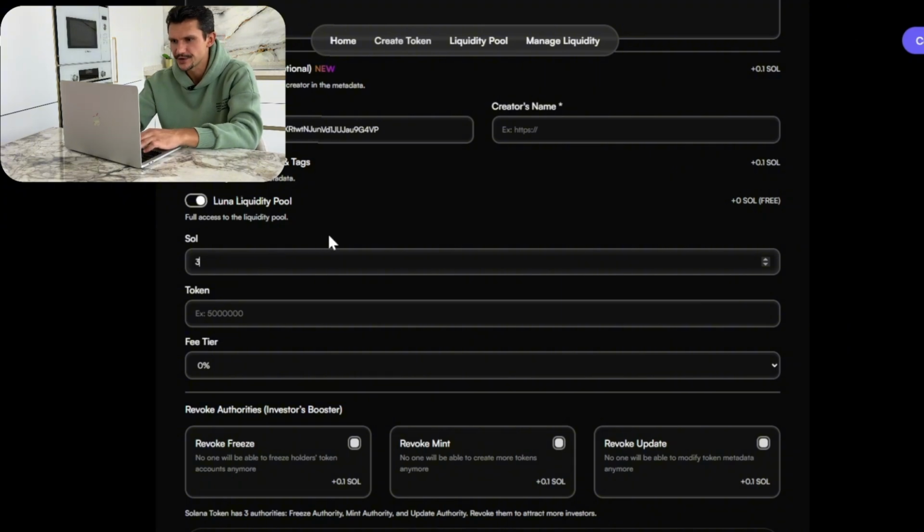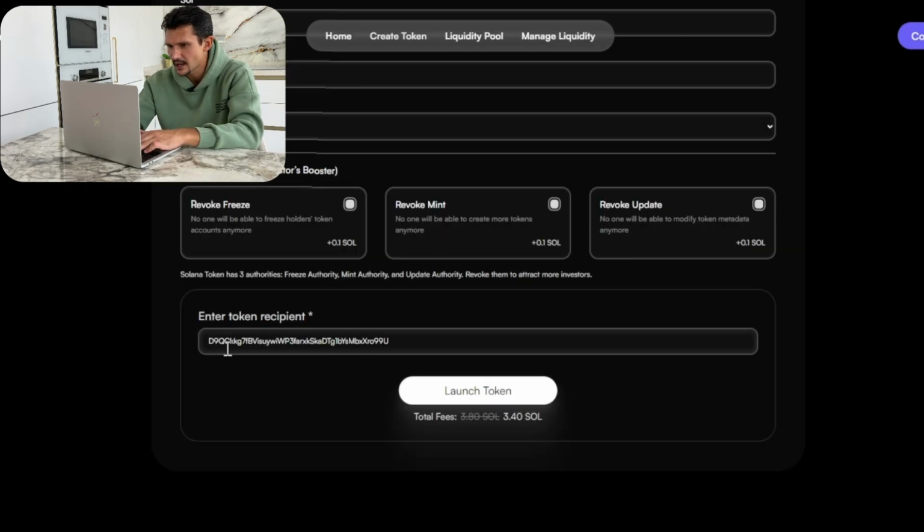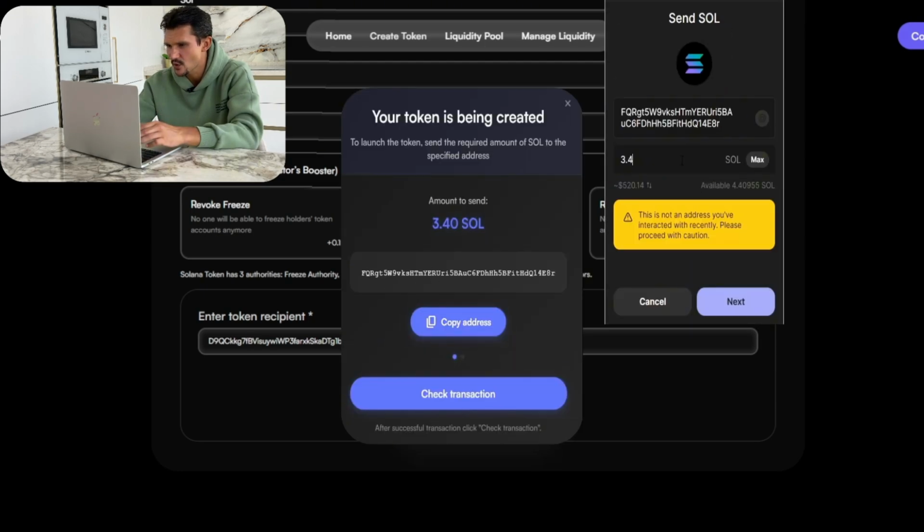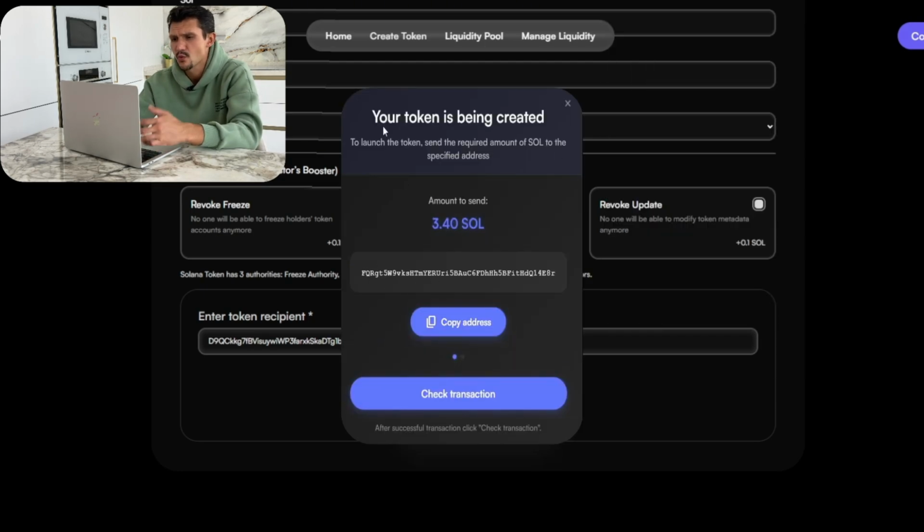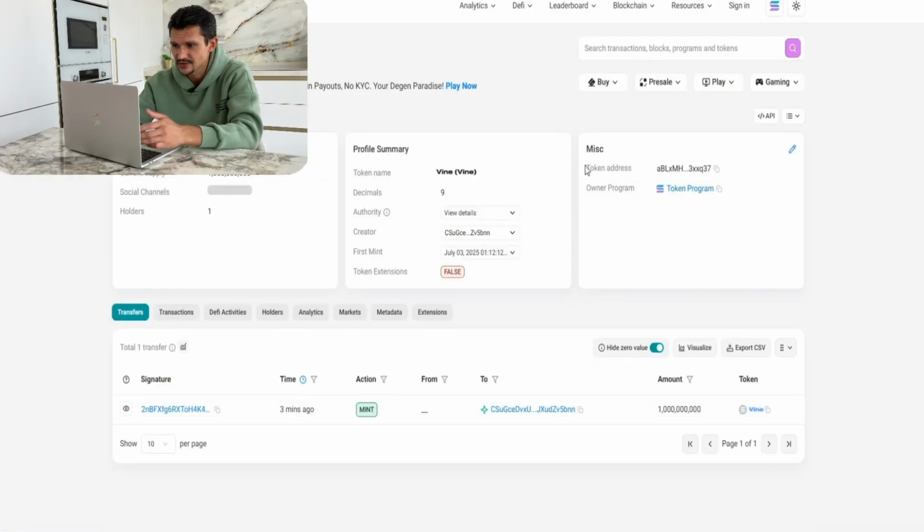I'll add 3 SOL here, but even 1 SOL works. Based on my previous launches, I found that 3 SOL liquidity brings the highest returns, but lower amounts can still be profitable. I'm adding 90% of the total supply to the pool, so from the 1 billion token supply, I'm contributing 900 million. I select a 2% fee, set my wallet address to receive ownership, and launch. The platform now shows a payment window. I send the SOL and fee, and that's it. Once confirmed, I get the token contract address. We can now see it live on SolScan.